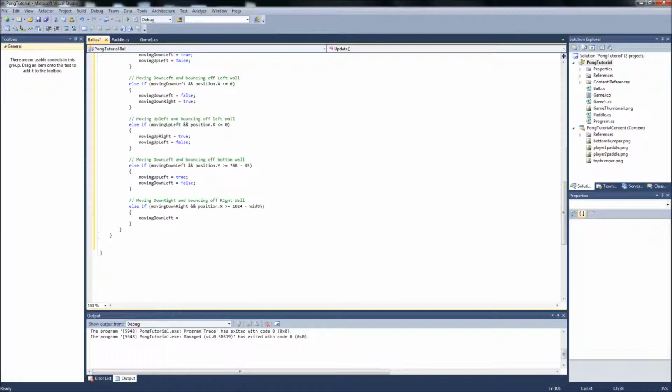Moving down left equals true, and moving down right equals false. And next, if moving up right and hitting top wall and position dot y less than or equal to 0 plus 25, which you could very well just put less than or equal to 25 here, but I just do this for myself so I understand why we're adding that. Then moving down right equals true, and moving up and to the right equals false.